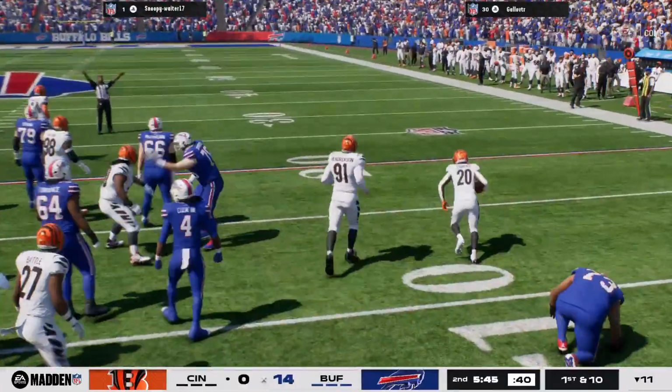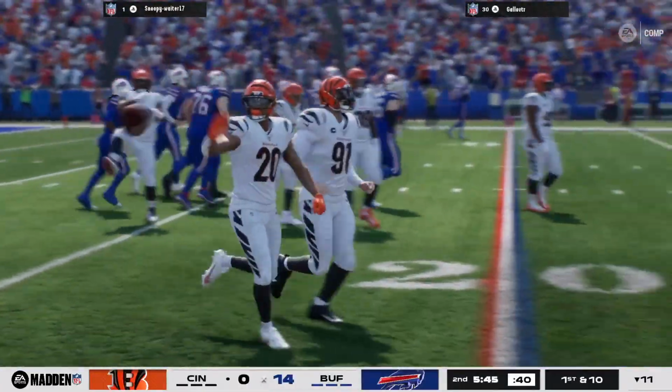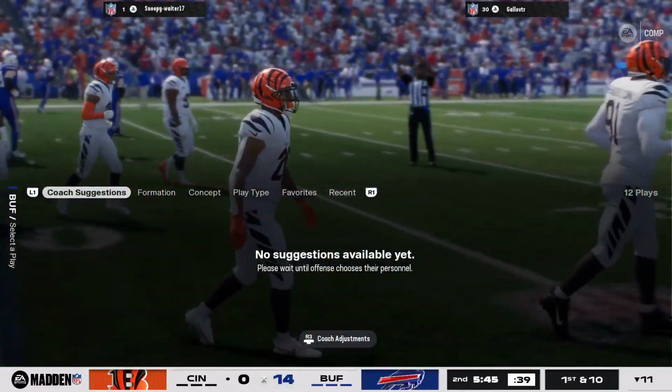And deep in their own territory, they're going to take possession now after the fumble. Oh, this is tough.